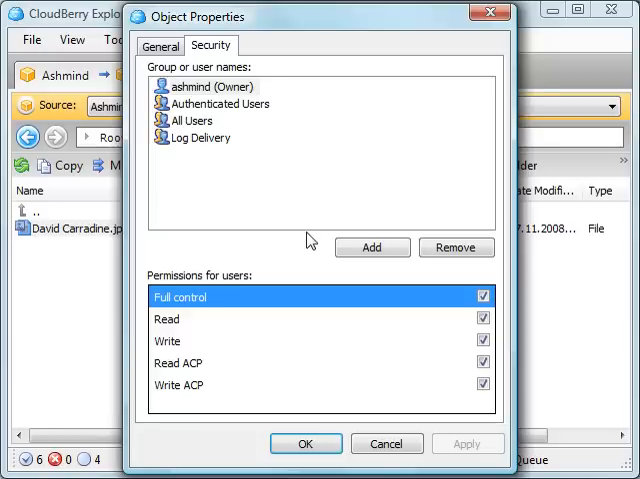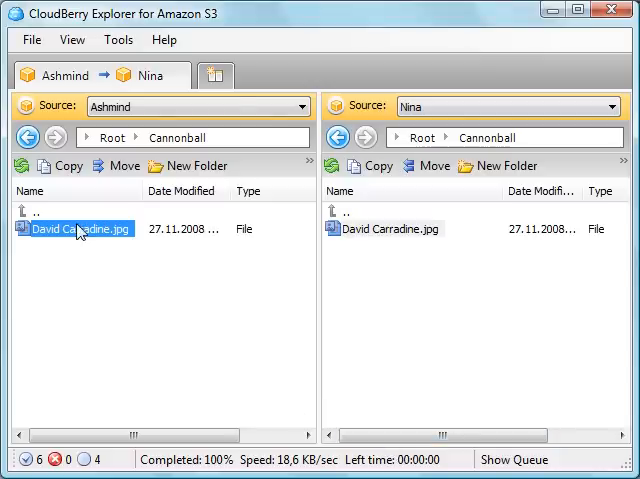But now I have to set permissions for the file, add the user and select access options, but I have a better idea. I'll just drag and drop the file directly to the bucket and open it to make sure it worked.